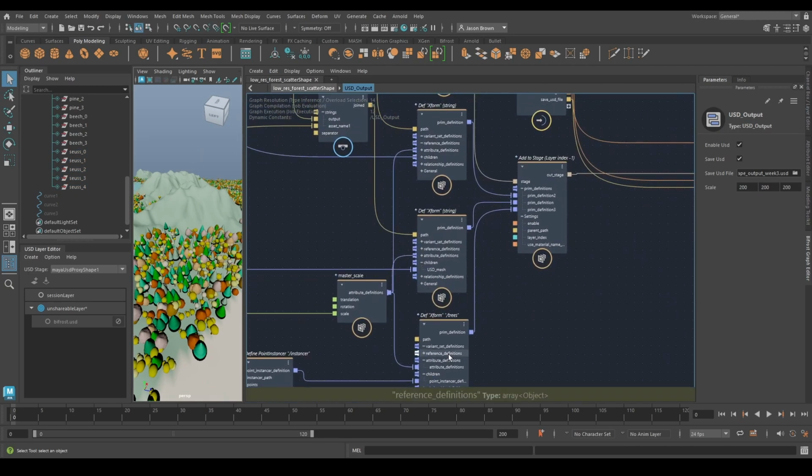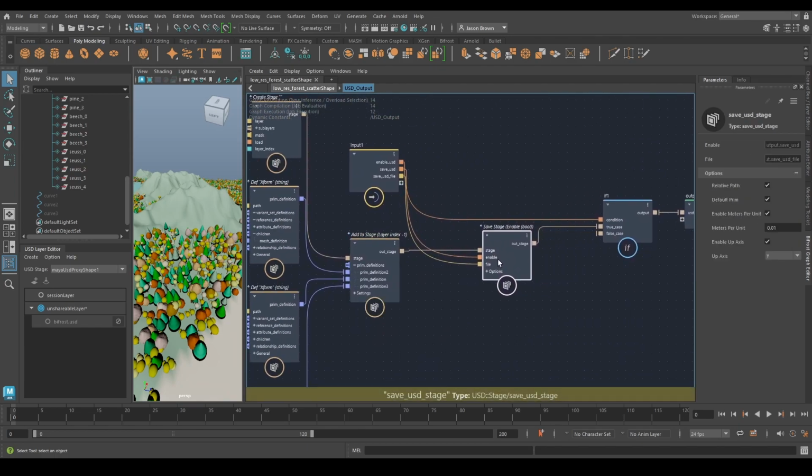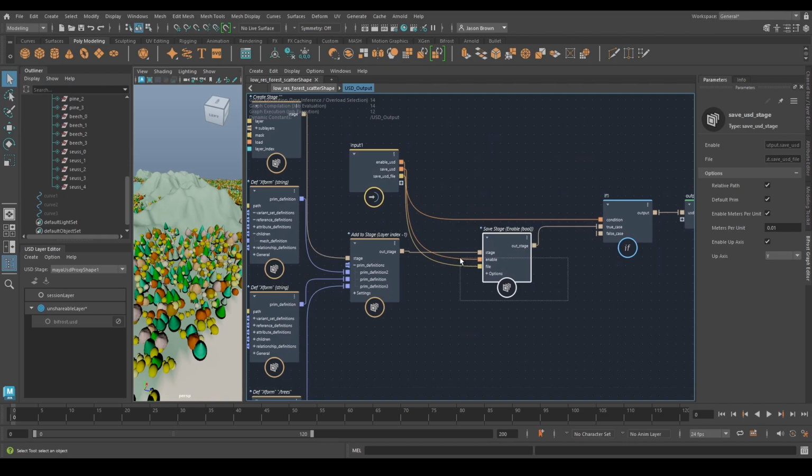At this point, we've got everything added to its own Xform, everything added to the stage. We go out through the node that enables everything, which is save stage. So there's your stage coming in. That's whether you want to save it or not. And this is the file you're saving it to. It also has these things, which we talked about a little bit when we did the flag, where you've got relative paths, default primitive, enable meters per unit, which is fairly important because that's your size inside of Unreal. And then the up axis is also important because Unreal is Z up, Maya is Y up.